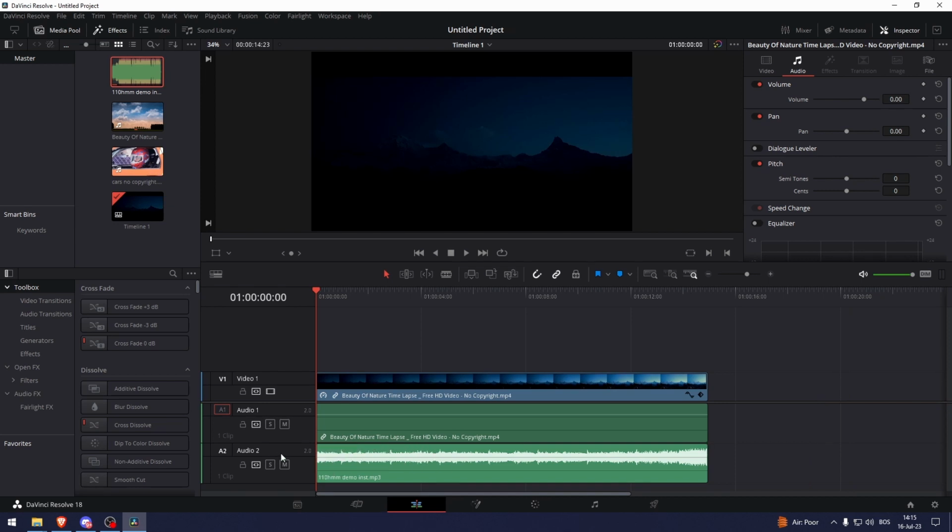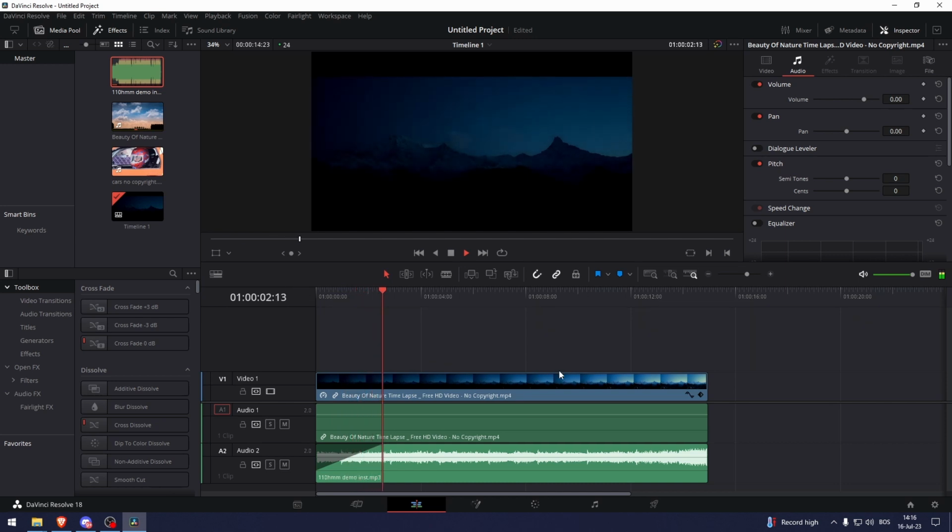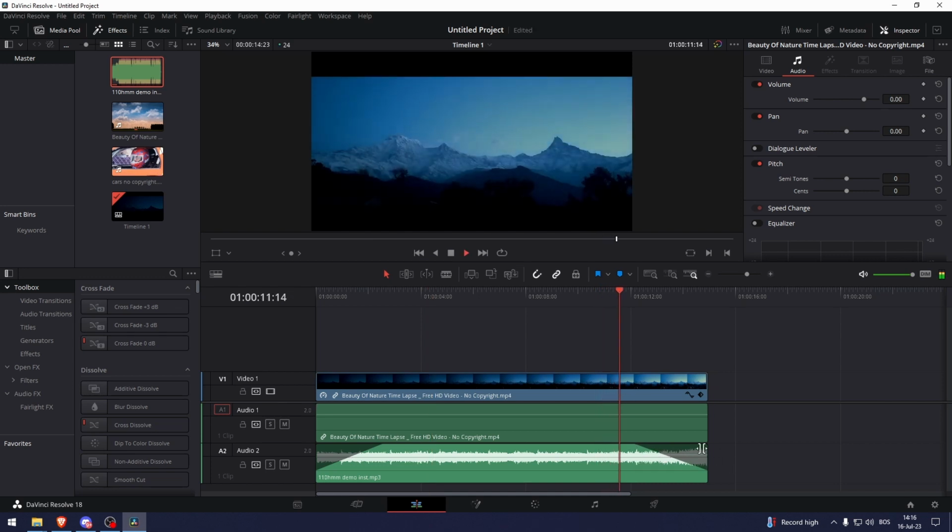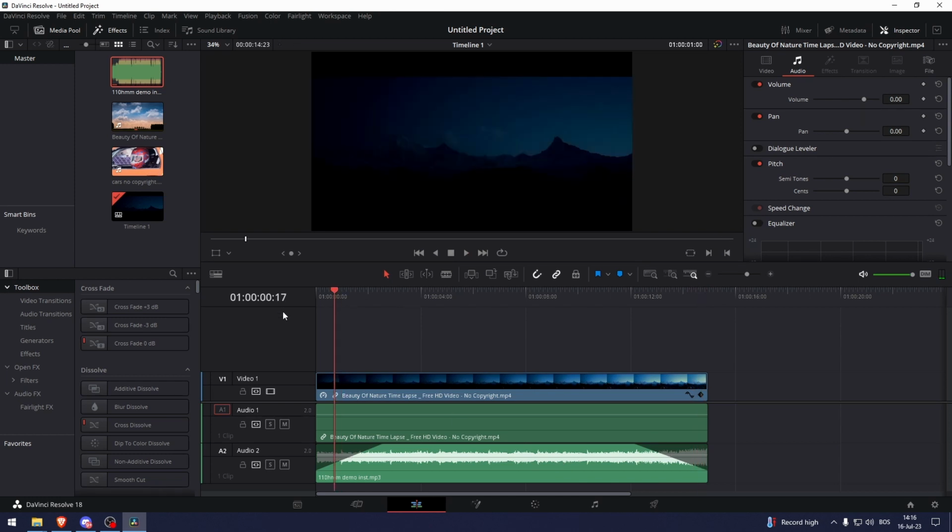Now I'm gonna show you how it sounds like without the fade in. And this is with the fade in. Now let's do this on this side as well. So this is the fade out. And there you go.